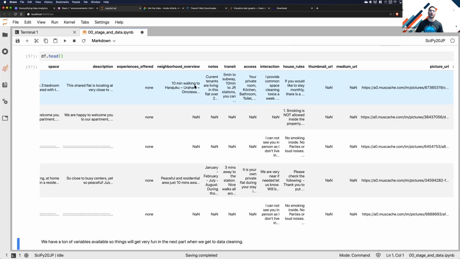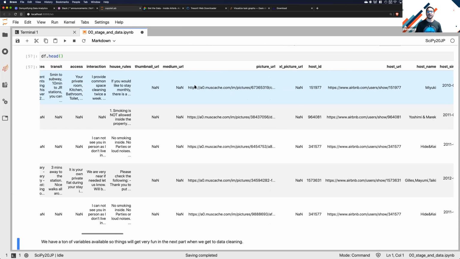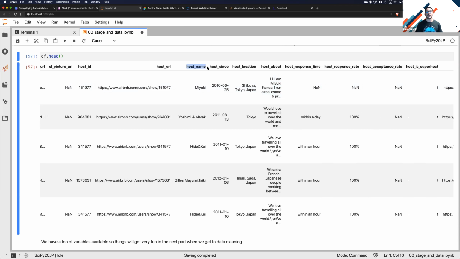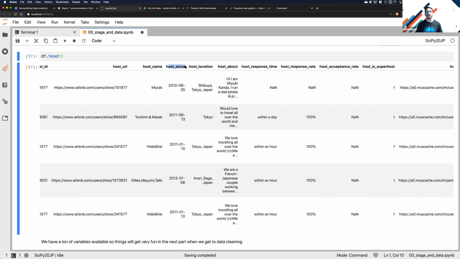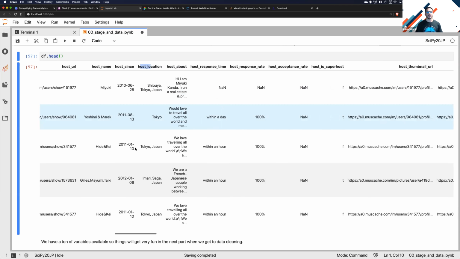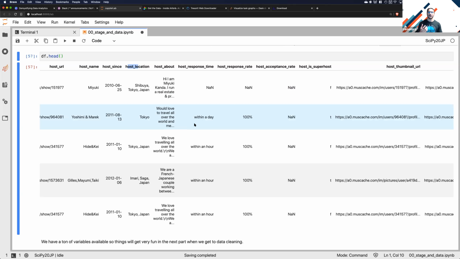For example, not every host charges a cleaning fee, but a lot of hosts do. We also have the host name, how long they have been a host, and the location, so Shibuya, Tokyo, Japan. Some of them are more specific than others, and I believe this is very good. This is to preserve more privacy. They don't give you the specific address unless you do the booking.